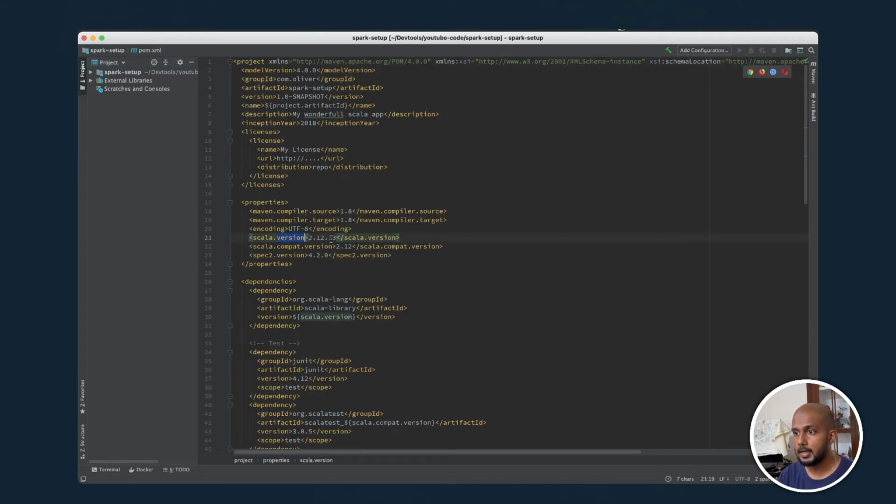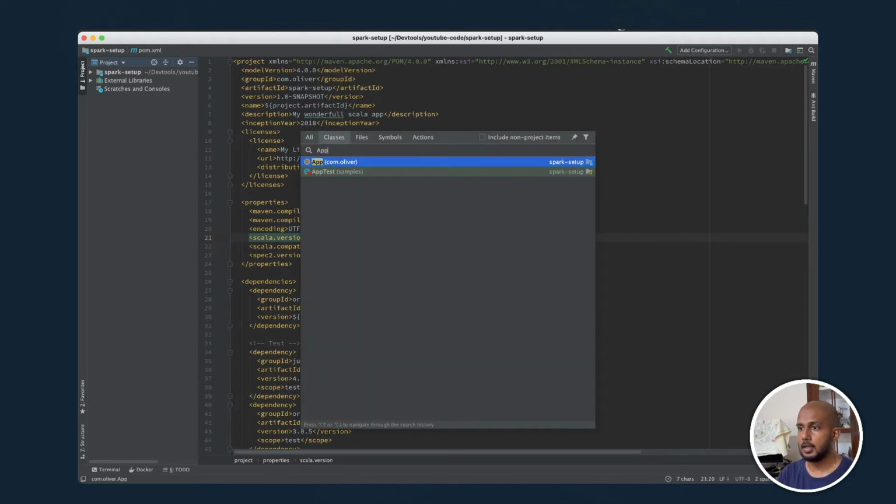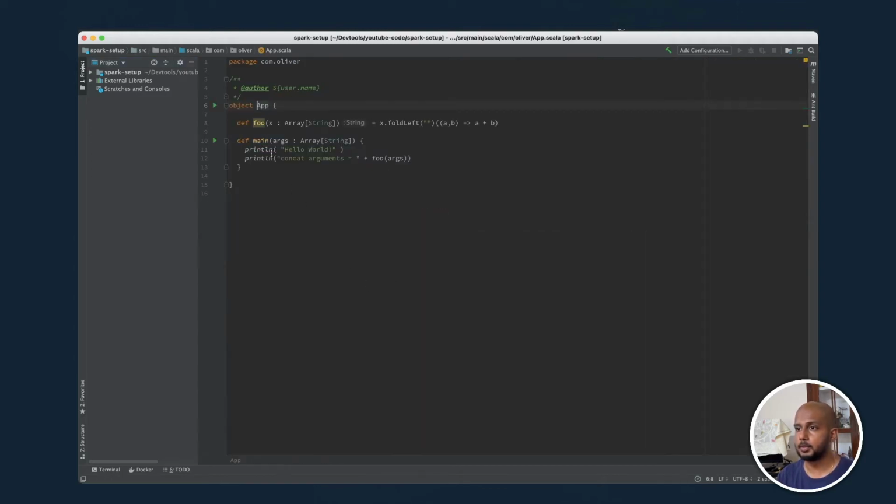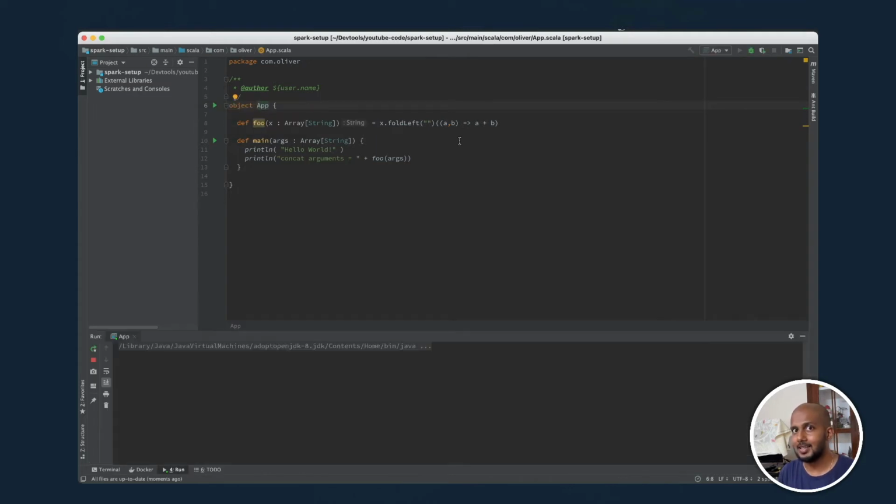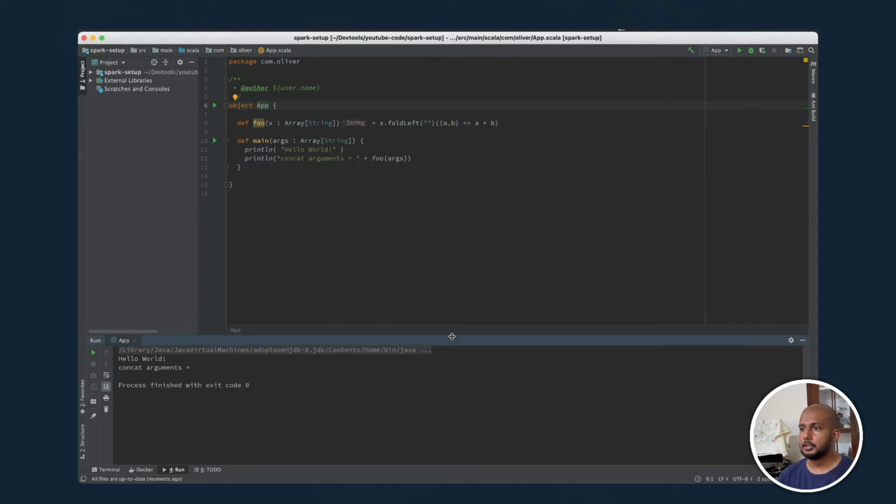So I've already gone ahead and changed the Scala version to 2.12.13 and app. So if we execute this and it works, that would mean our Scala setup is all done. Yep, everything's compiling. Everything is good. So now we can go ahead and add our Spark dependencies in, write some code, make sure Spark is working, and then we'll see how to package it and execute the whole thing with Spark Submit.